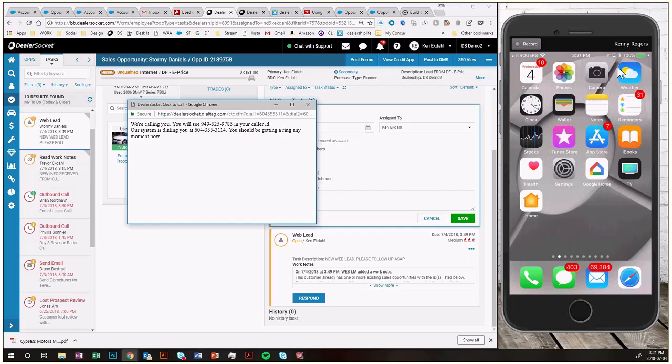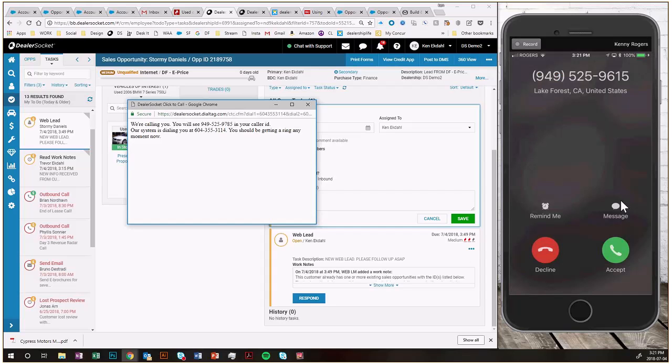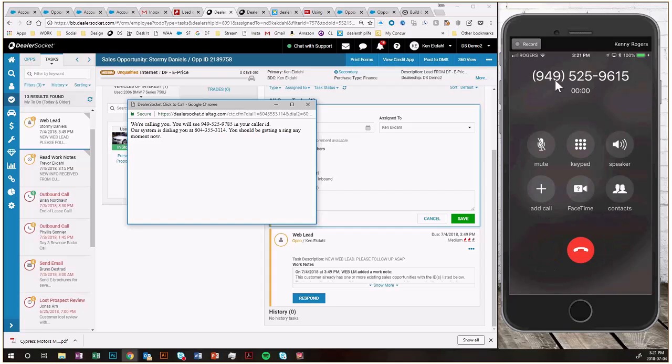This is Stormy's phone. Incoming call would show your local area code. You accept the call, and now it's got me connected with my other cell phone.